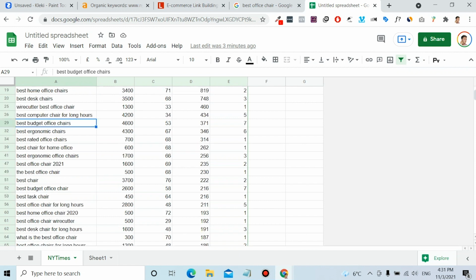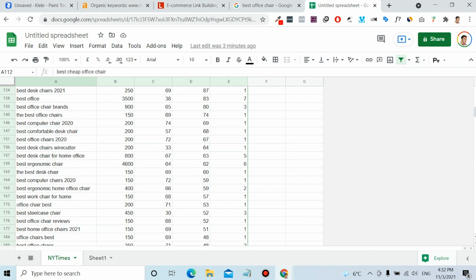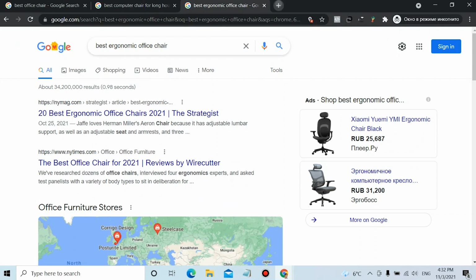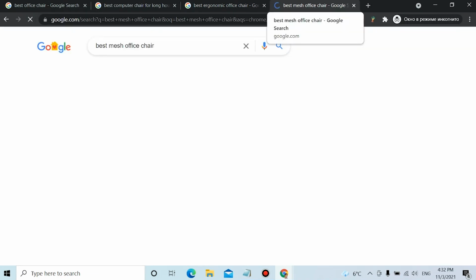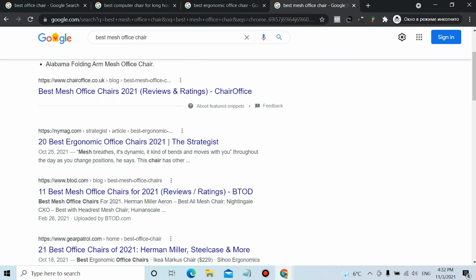Okay. So let's go a bit further. There was an interesting example there. Best cheap office chair, it's kind of similar. Best budget office chair, same idea there. Best ergonomic chair, so they're all ranked in the same way. Best mesh office chair, so that's interesting. Because technically you should be like, oh, it's the same, but according to Google, it's not. So that's why we're seeing different results here.